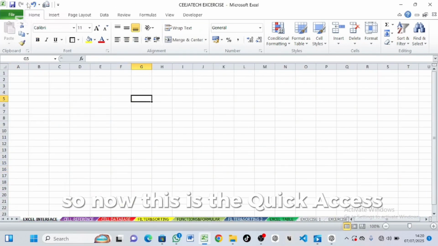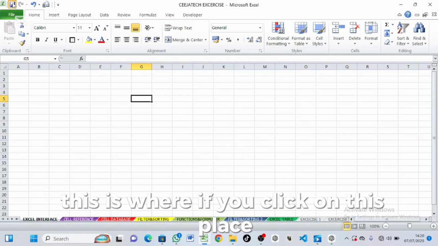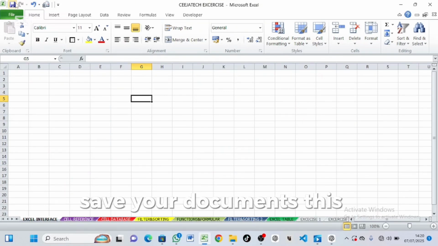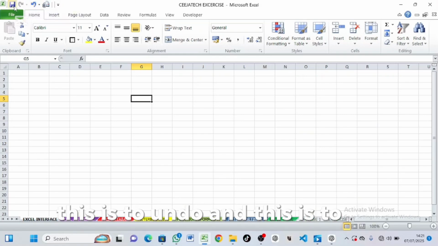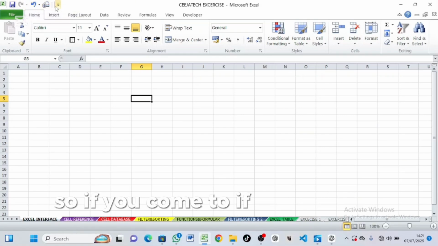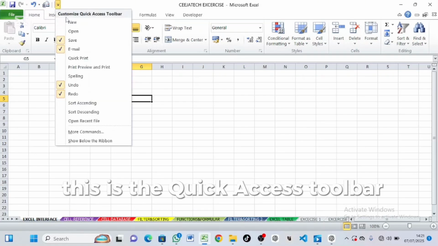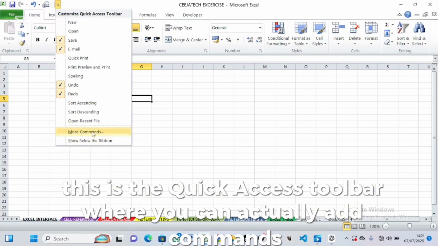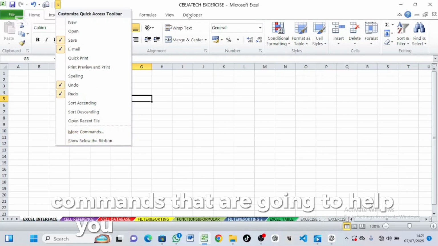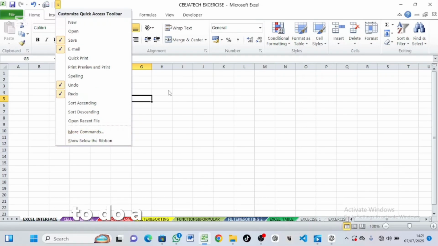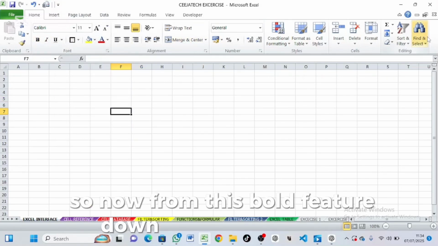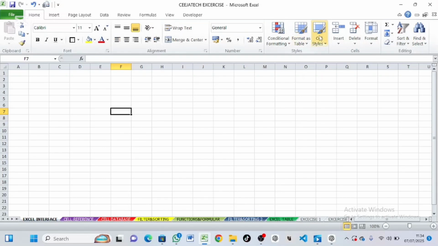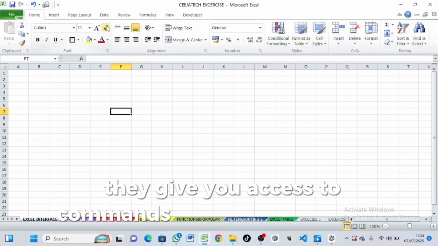This is the quick access toolbar. If you click on this place, this is where you can save your document. This is where you can undo and redo. This is to undo and this is to redo. If you click this icon you're seeing here, you can add commands to the quick access toolbar that help you navigate and do a lot of automation. From this Bold down to this Find and Select, these are all ribbons, and they give you access to commands that tell Excel what to do.